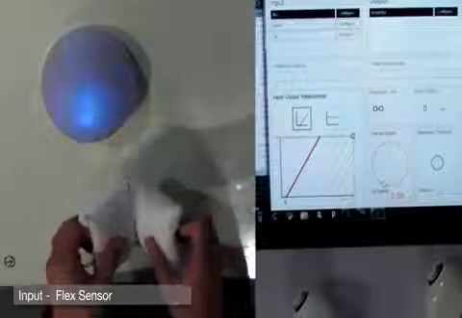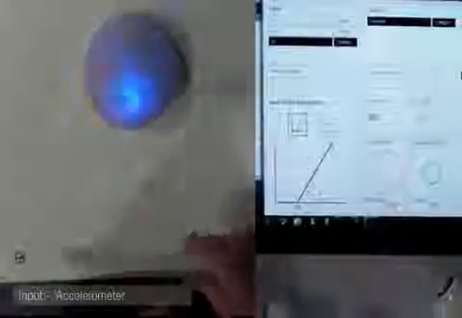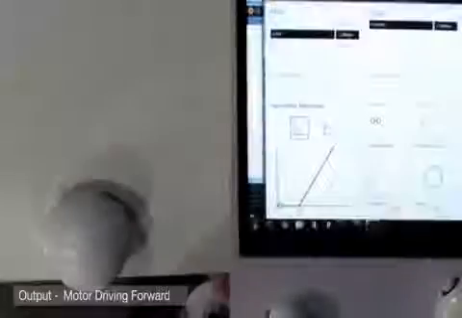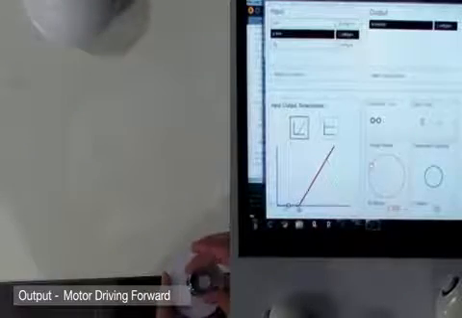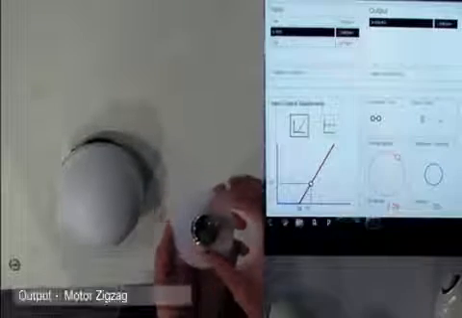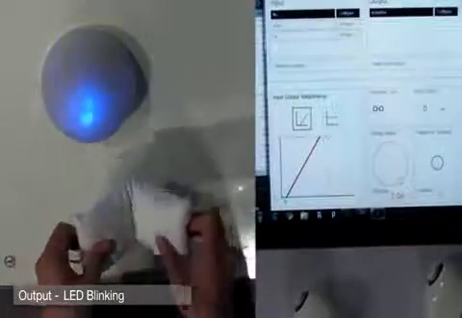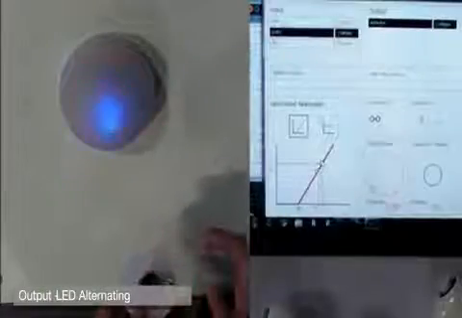We tried to select the fundamental types of input components and output components to find applicable uses. The selected inputs are a flex sensor, a potentiometer, and an accelerometer. For the output parts, we made a list of output behaviors: moving forward and moving zigzag for the motor, blinking and alternating for the LEDs.